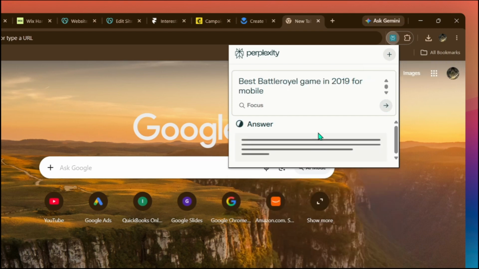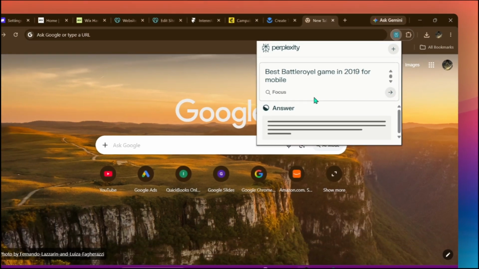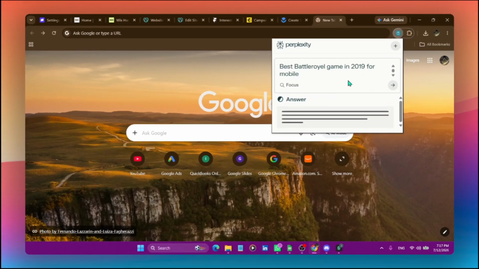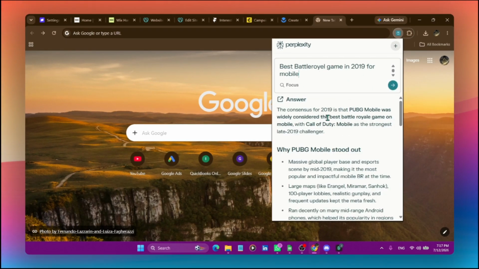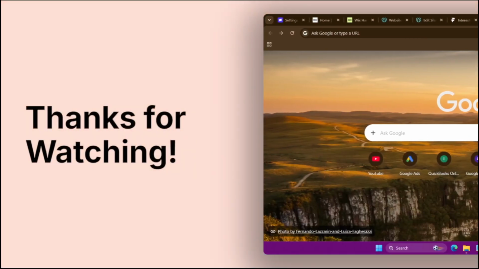Finally, open the Bookmarks side panel to multitask, or click into Answers to quickly retrieve, copy, or review the AI's latest suggestions. You now know how to install and use Perplexity AI in Chrome.